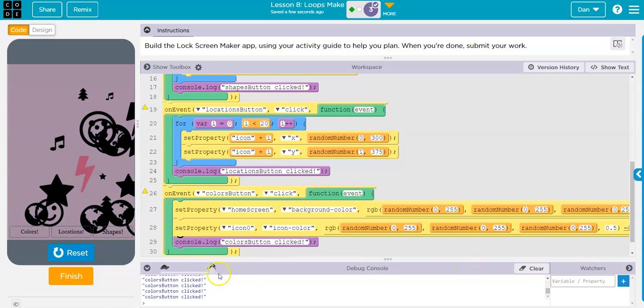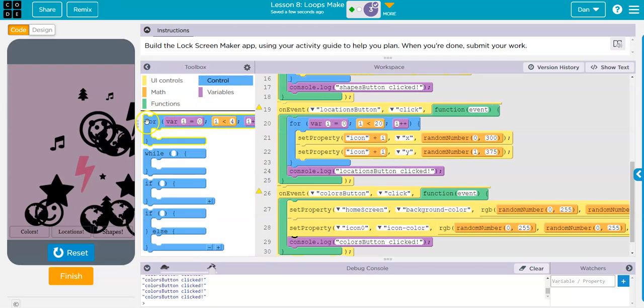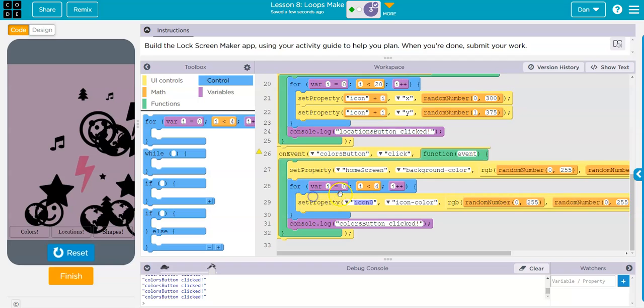Now, I want all the icons to change to different colors. So in order to do that, I need the magical power of that for loop again, which is in control. I'm going to move that, but I'm not going to change the home screen color 250 times. I could, but why? I just want to change the icon. And I'm going to use that +I format again. And I want to make sure I iterate through all 20 of the icons.